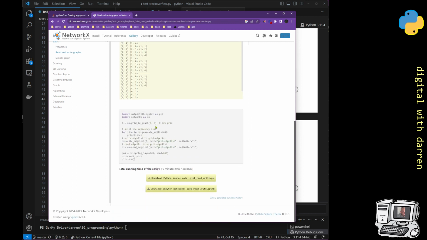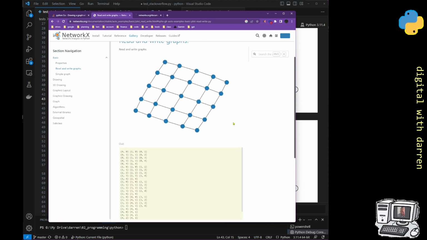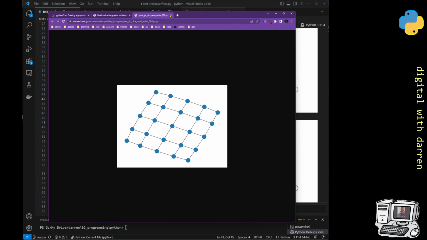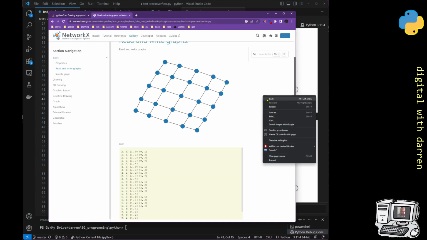I'm just wondering. That's a 5x5 graph. But where's the data actually coming from is the question. That's writing it. I'm just wondering how you might read it, or change the values of it. Don't want to do that one. Back.